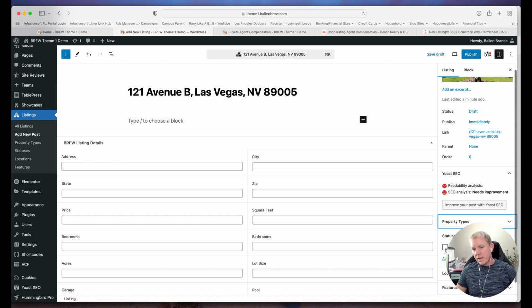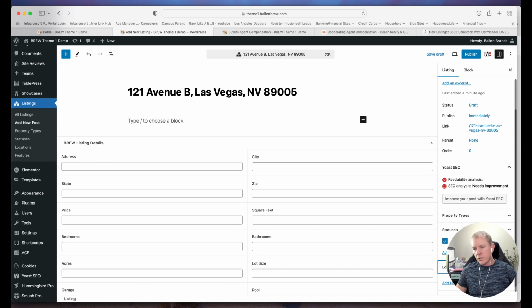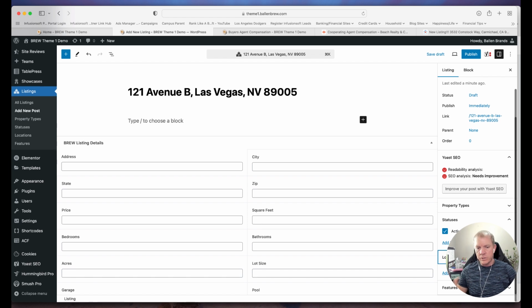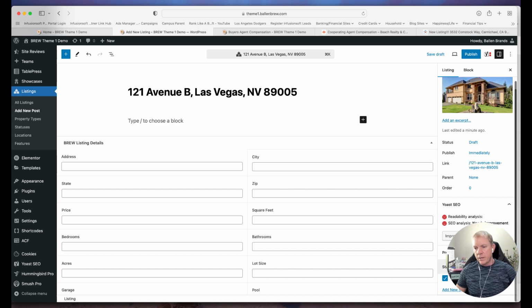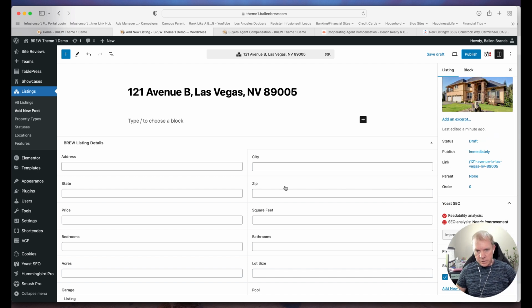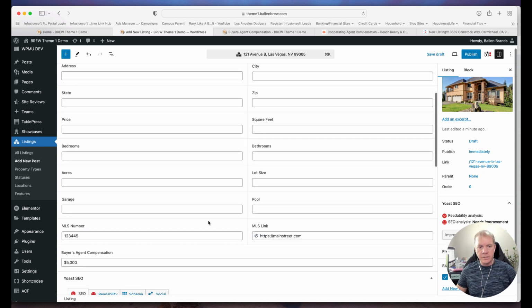We have statuses, so you can have active, sold, coming soon. You can add new statuses right here on the fly. We're just going to say active in this case. And then we have locations. Right now we're just using one general default location, but this allows you to set multiple locations if you have a lot of listings in multiple areas. And then finally we have some features. These are all things we can customize further, but in its simplest form, we're putting a title up here, adding an image, marking it as active, and putting in these few pieces of information.